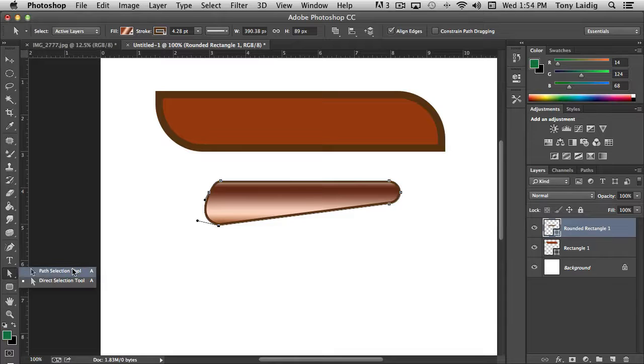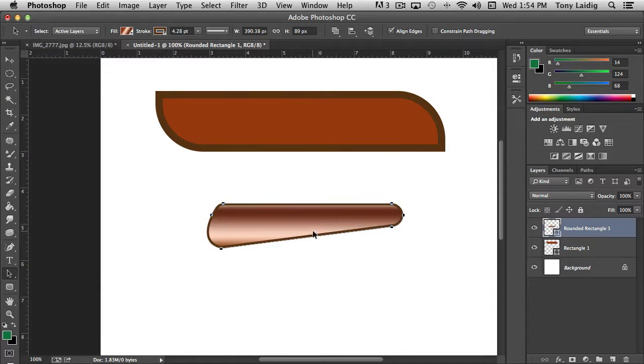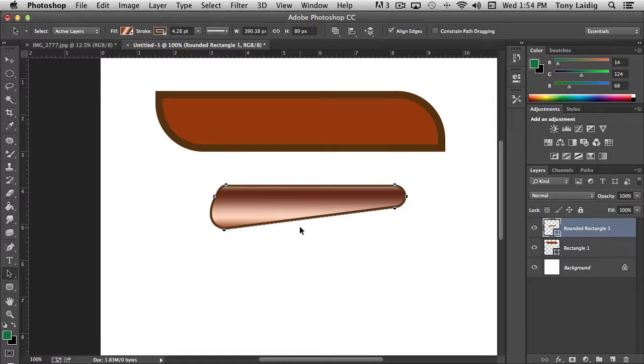So that's the difference between path select tool versus direct select. So path select always just selects the entire path. It's not an editing tool at all. It's just basically a move tool, as opposed to the direct selection tool, which gives us the ability to edit a specific edit point on the path itself. Okay.